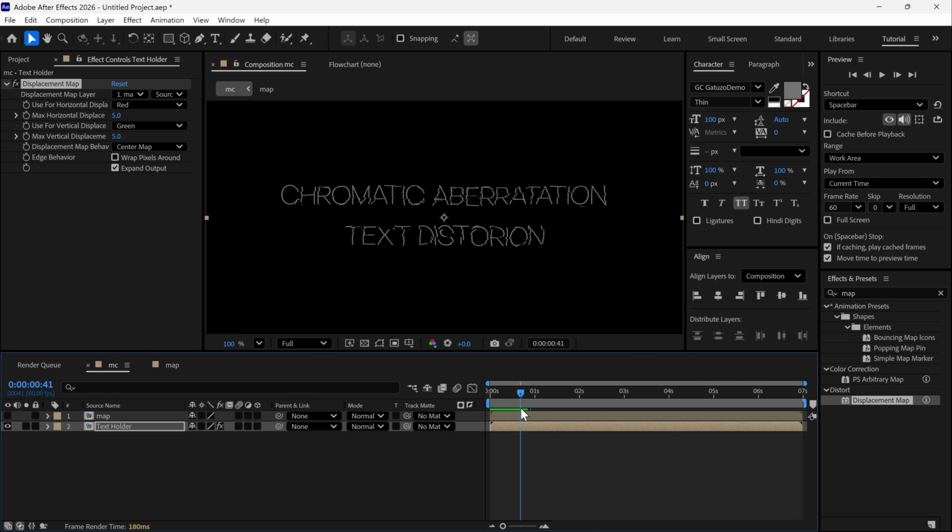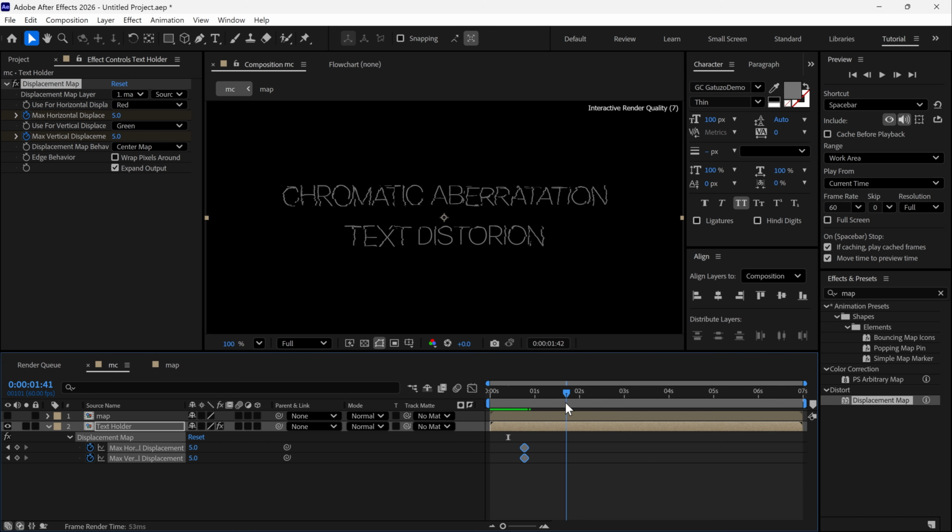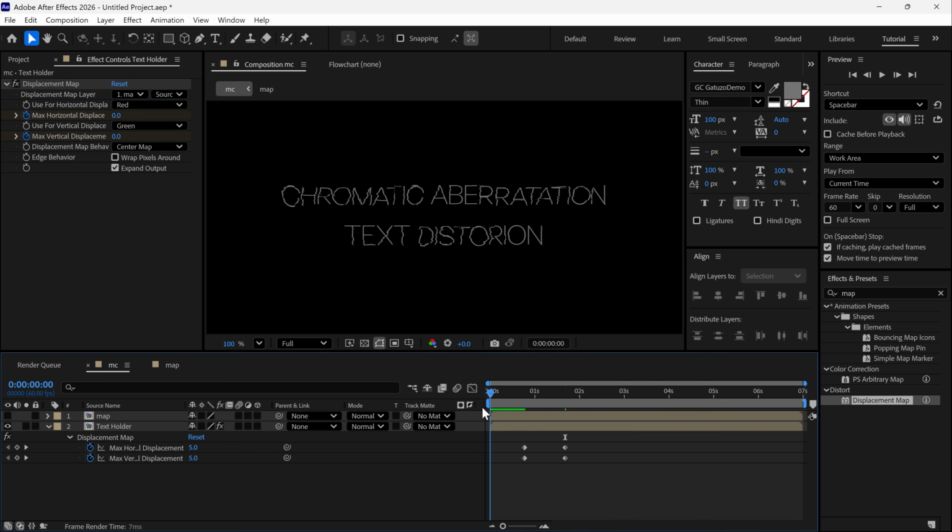And now we are going to see how to control this displacement. So for that, I move forward a little bit in our timeline, and then I add a keyframe on the max horizontal displacement as well as the vertical displacement. Then I move forward a bit. And I change its value to 0 to remove the displacement from the text. And now you can see how it will affect.